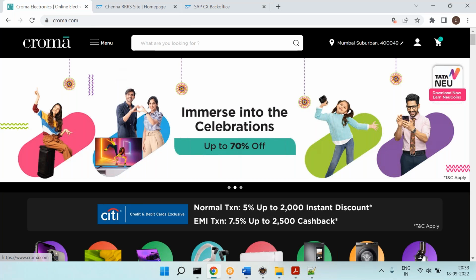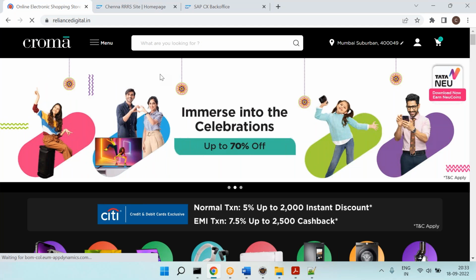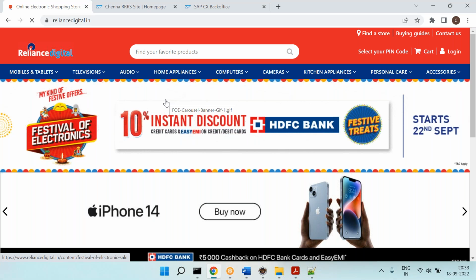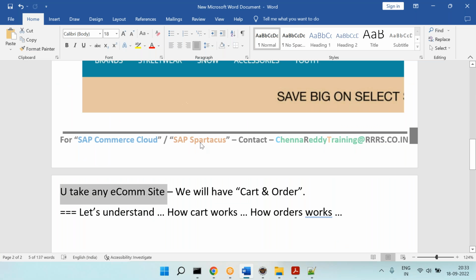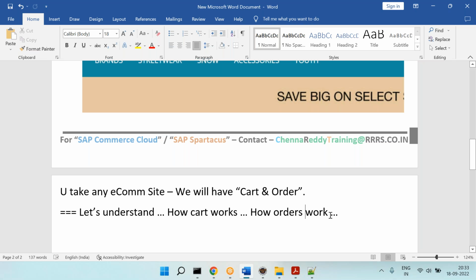You can go to Chroma, you can go to Reliance Digital, you can go to Shopper, wherever you go. You can go to Lenovo, you can go to Boeing. You will see cart and order functions. So now let's understand how the cart works, how the order works, what kind of functionalities and features are there, all those things.